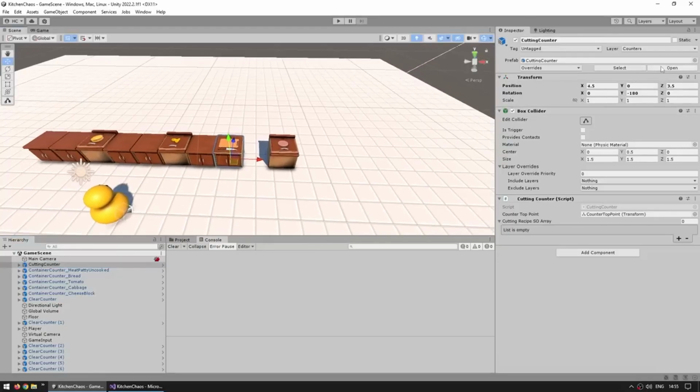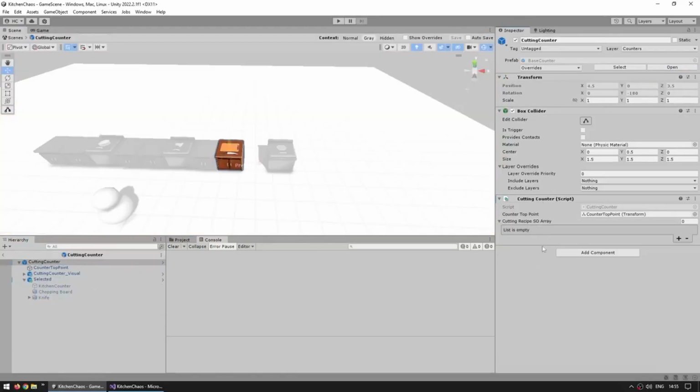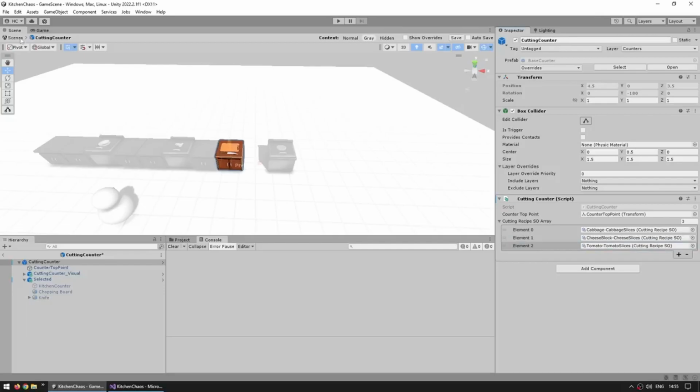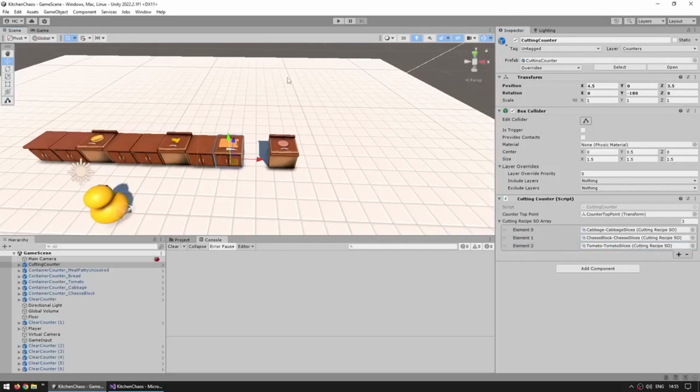Finally, back in the scene, let's go inside the prefab, and over here on cutting counter, we need to make sure to add all of the recipes. So let's add the cabbage, then a second one for the cheese block, and finally for the tomato. Okay, so there are all of our recipes. Let's go outside, save the changes, and let's test.